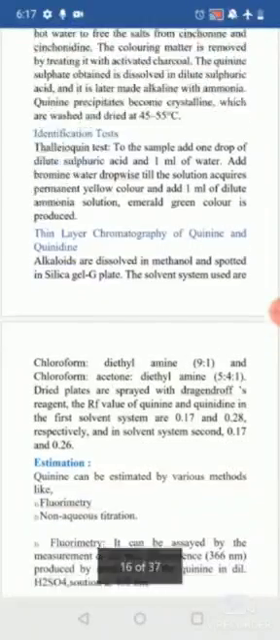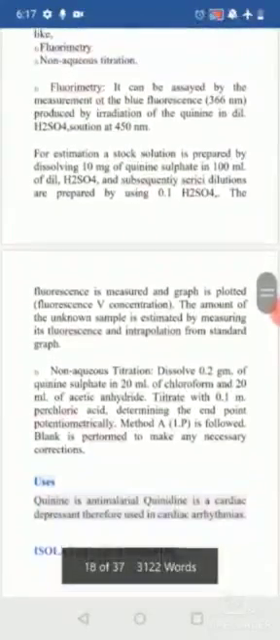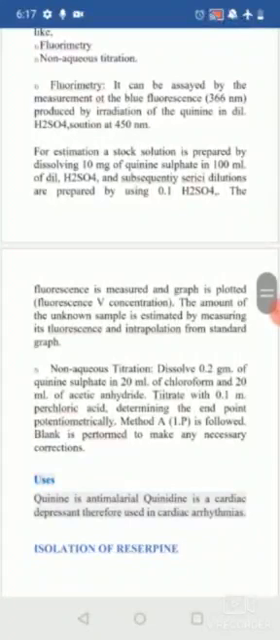So coming to the estimation, there are various methods, like fluorimetry or non-aqueous titration. We can write any of the methods. In non-aqueous titration, you dissolve 0.2 gram of the quinine sulfate in 20 ml of chloroform and 20 ml of acetic anhydride, and you titrate with 0.1 molar perchloric acid. You determine the endpoint by using potentiometry.